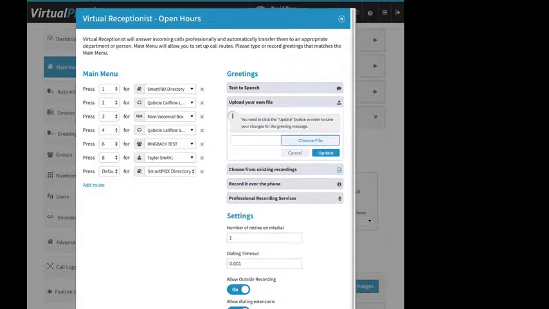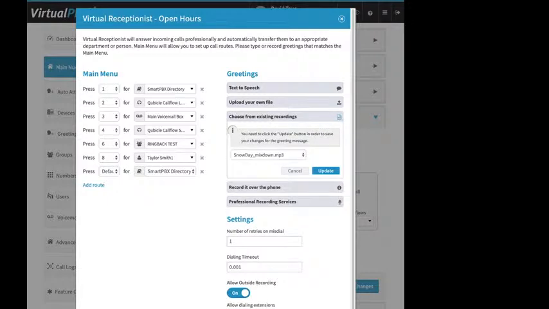Upload your own file. Again, you can choose a file on your computer, find a .wav or .mp3 file, record it in mono under 1 megabyte. You would click update and then save down here and save changes over here to the right. Choose from an existing recording. This is actually a pull down. It will show you all of your existing recordings, including voicemail greetings. So you might want to be a little bit careful about which ones you select.